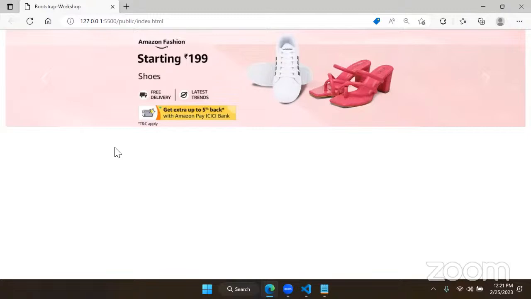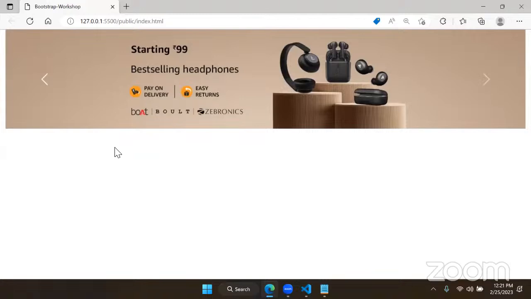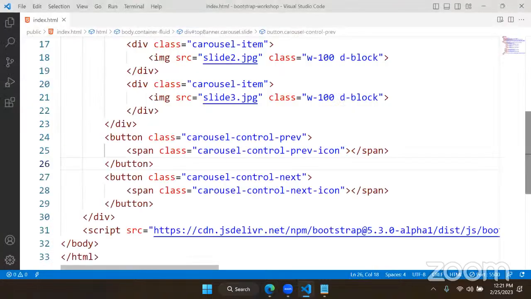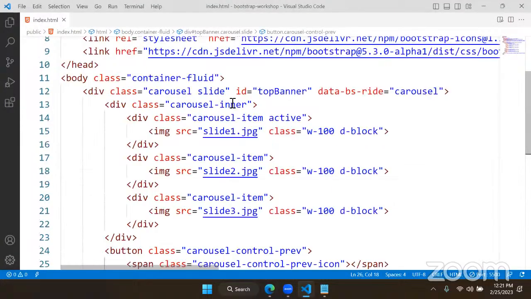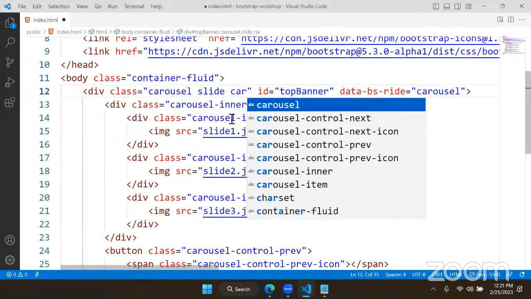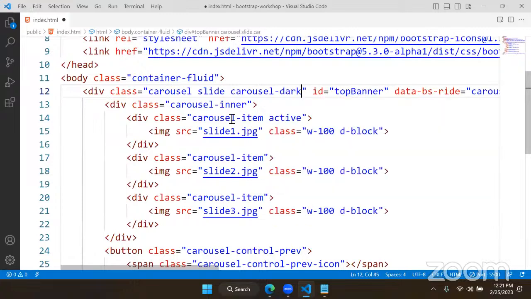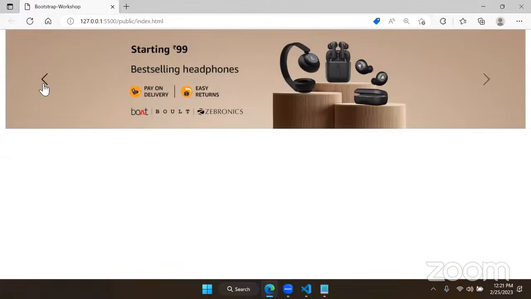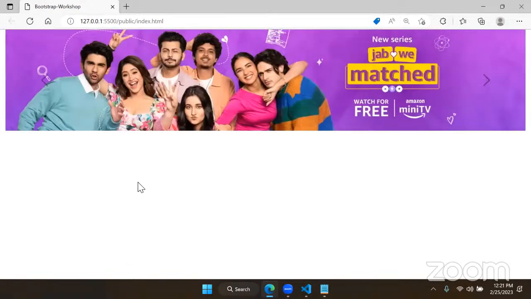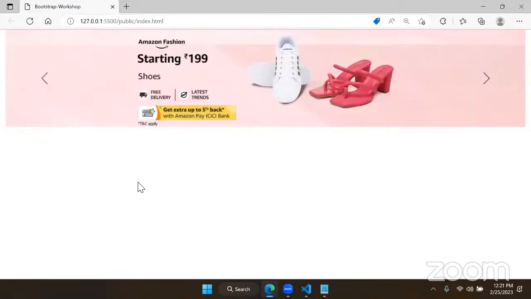if you are using bright images, to make the controls clearly visible, there is a class you can apply for the carousel: carousel dark. If you apply carousel dark, these buttons will be darker, so that on bright images you can see the buttons easily. Depending on what kind of image background you are using, you can apply carousel dark.